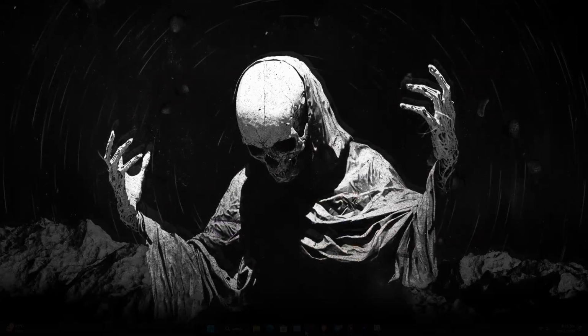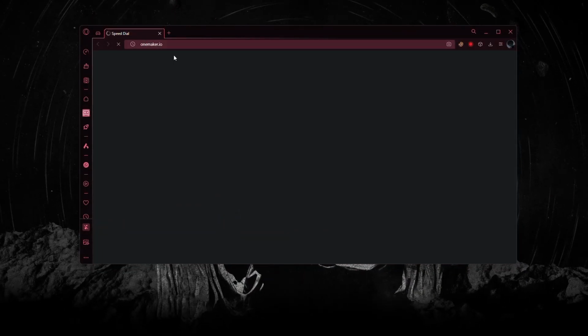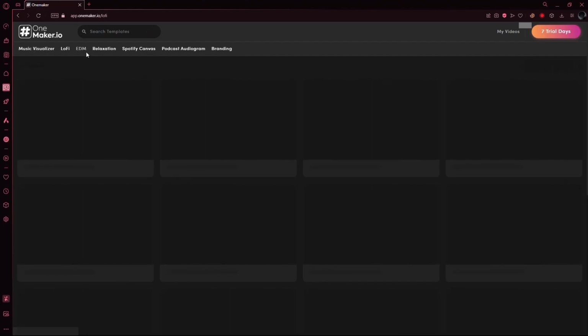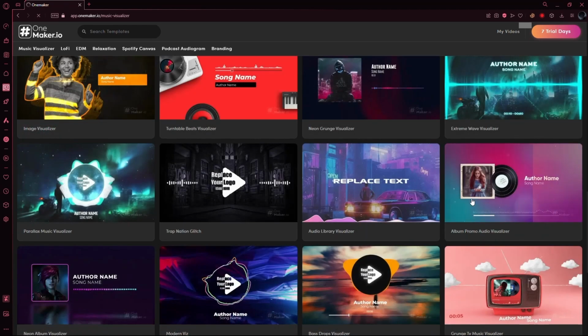Let's get started. First, open your web browser and go to OneMaker.io. Once you are on the website, you'll see various templates for music visualizers, slideshows, podcasts, logos, intros, and outros. We're here for a music visualizer, so click on the music visualizer category. Browse through the templates and select the one you like the most. For this example, I'm choosing the Album Music Visualizer.